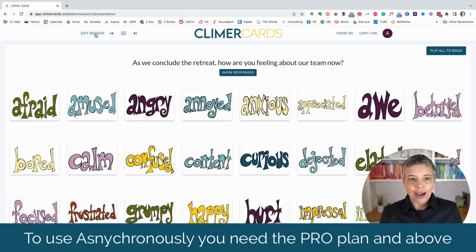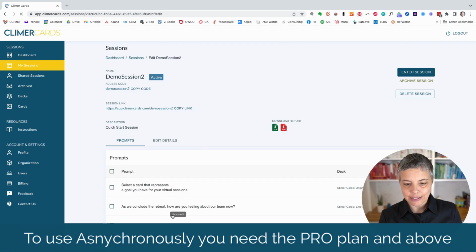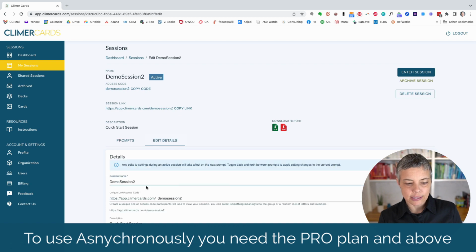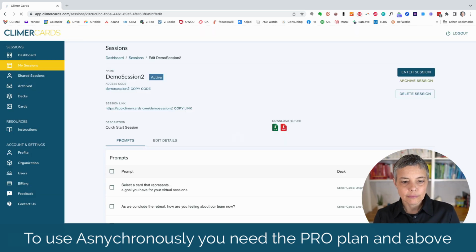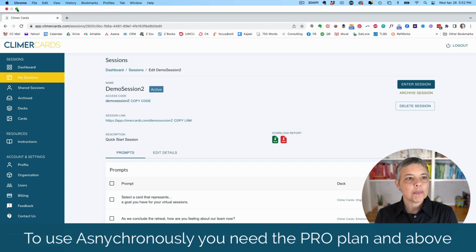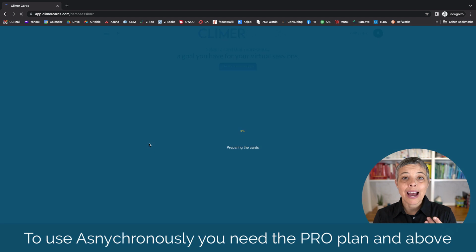Let's say I exited out of the session and I wanted to change it to asynchronous. To do that, I'm going to click on Edit Details, allow this to be accessed anytime, and hit submit. Now what would happen is, if I copied the link and opened up an incognito window in Zoom and opened this up, I'm now acting as a participant.